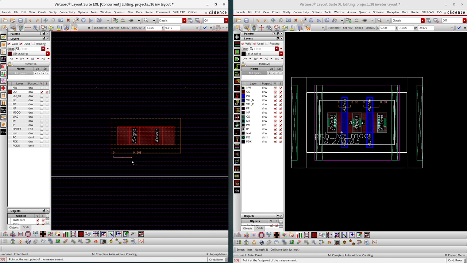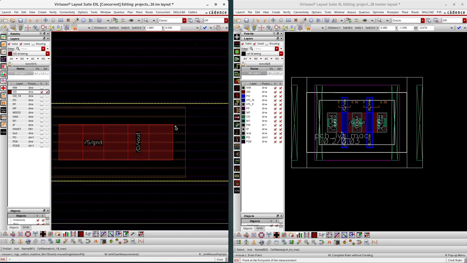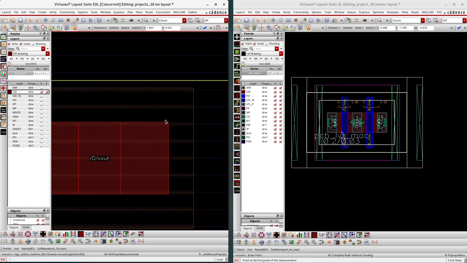See, right now I have disabled all the layers. I have enabled only the OD layer. Oxide diffusion is our OD. Just count how many fins are there in between this OD. From here to here, see, 1, 2, 3, 4, 5. So this is nothing but our fin.